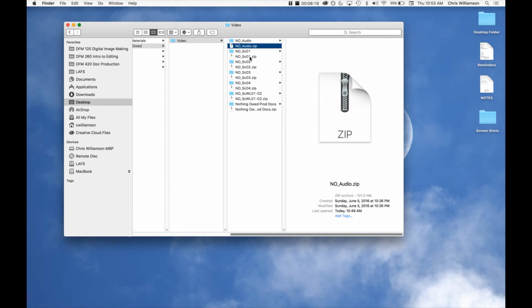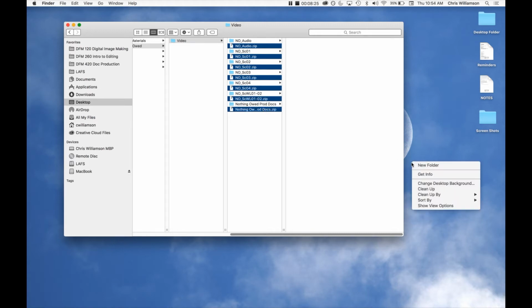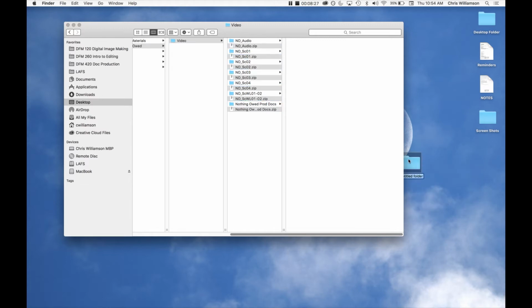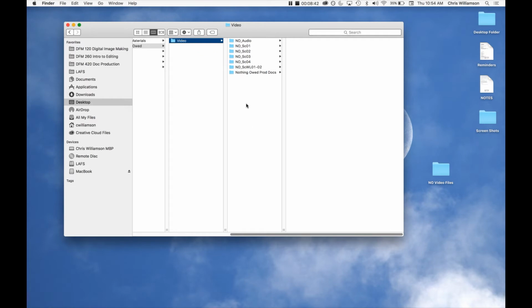We can delete these zip folders because we don't need them anymore. Now, I'm not going to delete them because I would like to keep them on my computer because I use them for tutorials like this. So I'm going to put them over here in a temporary folder. Whereas you can just delete them at this point because now you have all of the folders that you need.